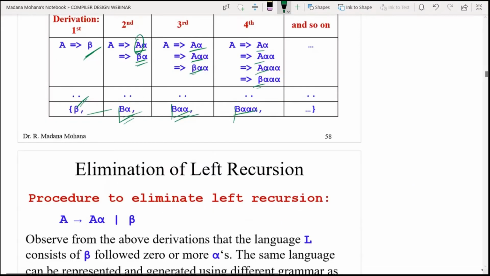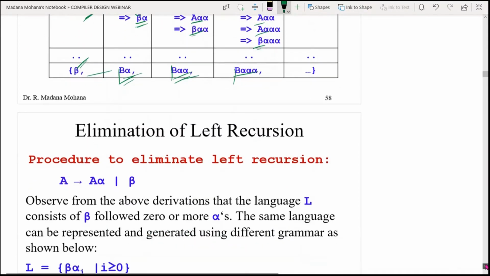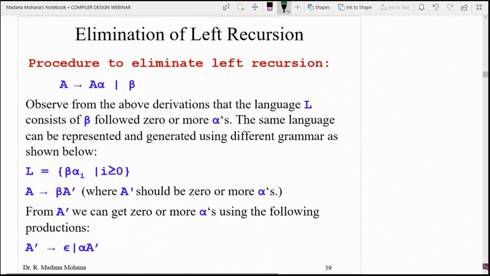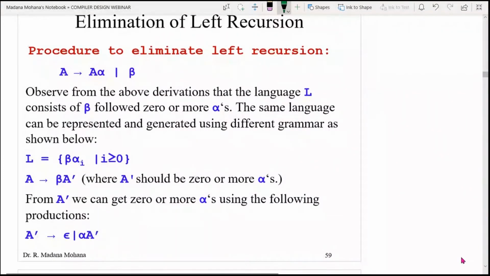Like this, if you have n productions in left recursive form, that we will also see. First, for these two, what are the rules for elimination of left recursion? The language is like this: every string starts with β followed by α^i, where i is greater than or equal to 0. So now you can write the productions like this: A derives βA'.